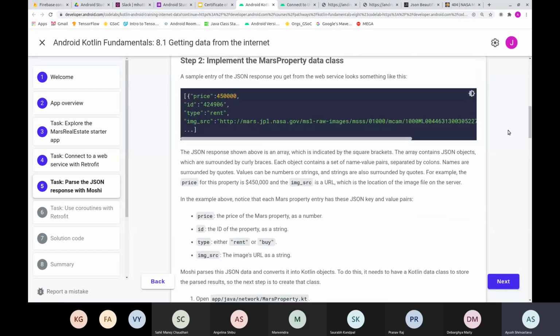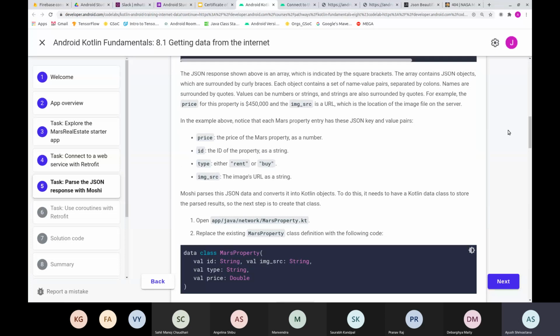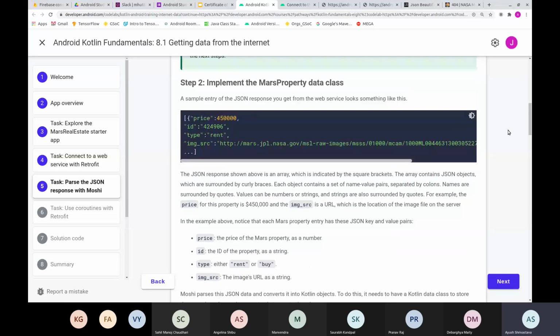Let me open that file where it is. Yeah. I'll copy it and paste it here.